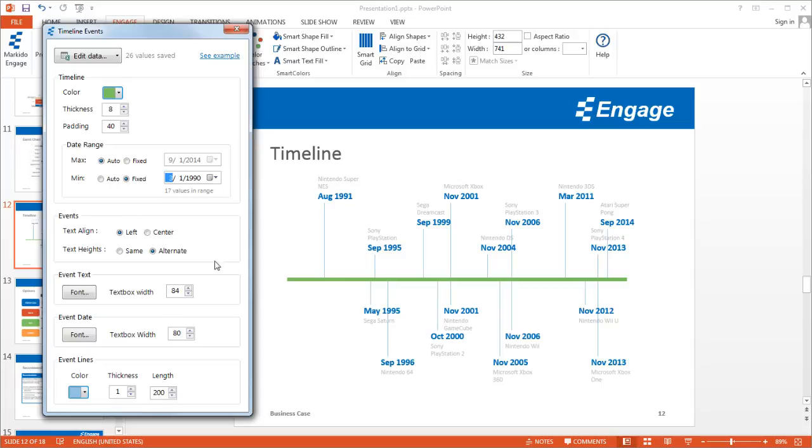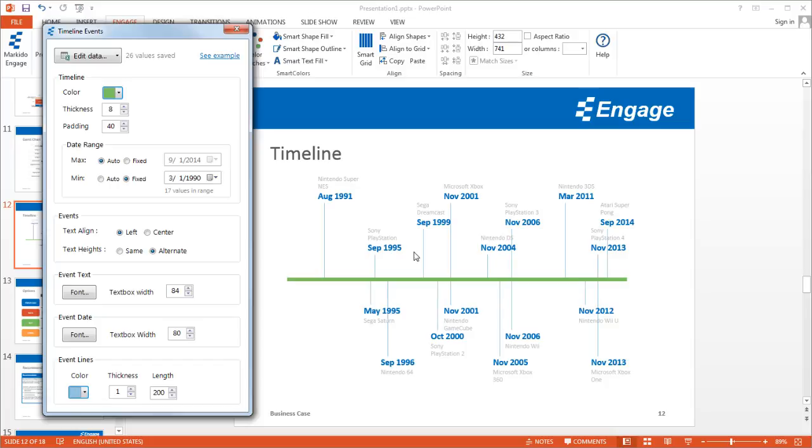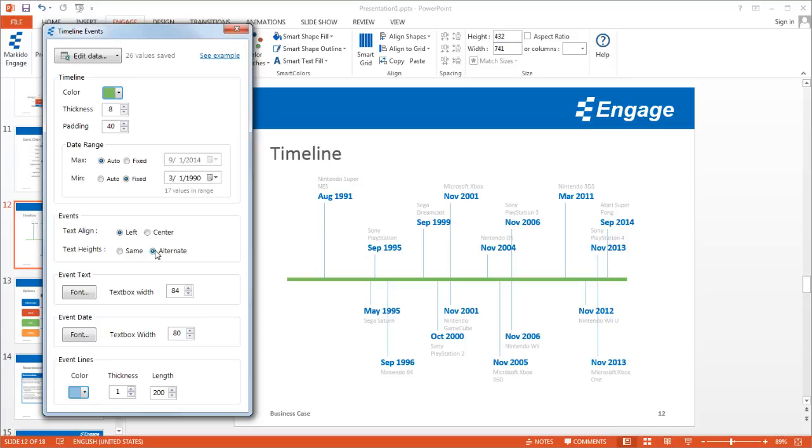Okay, so I'm going to show you a couple other things too that you can edit. So the events over here, I can align the text left, I can also align it center. So I'll just go back to the left. And then the other thing I could do is you'll notice that these are alternating in height just so we have more room to display the information. I can make them all the same height, but as I said, it doesn't leave much room to display the information since there's so many events. So I'll leave it in an alternating state.